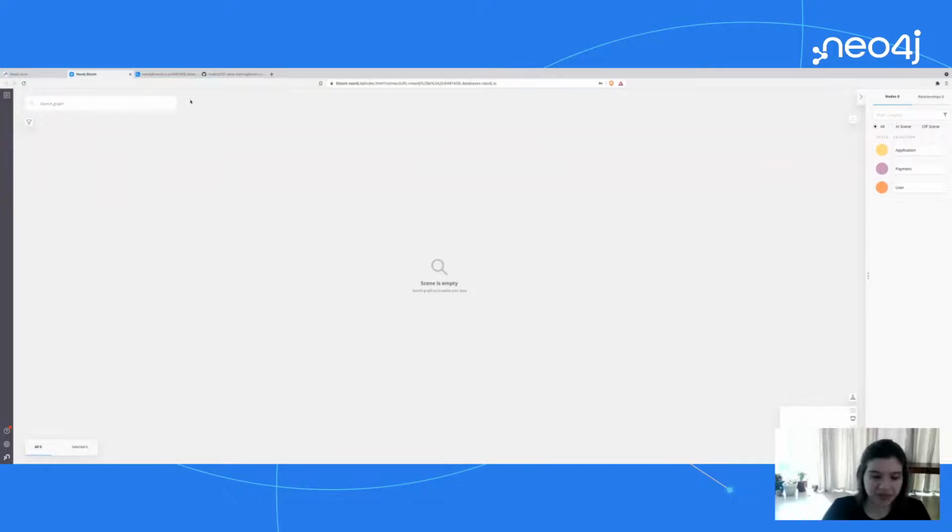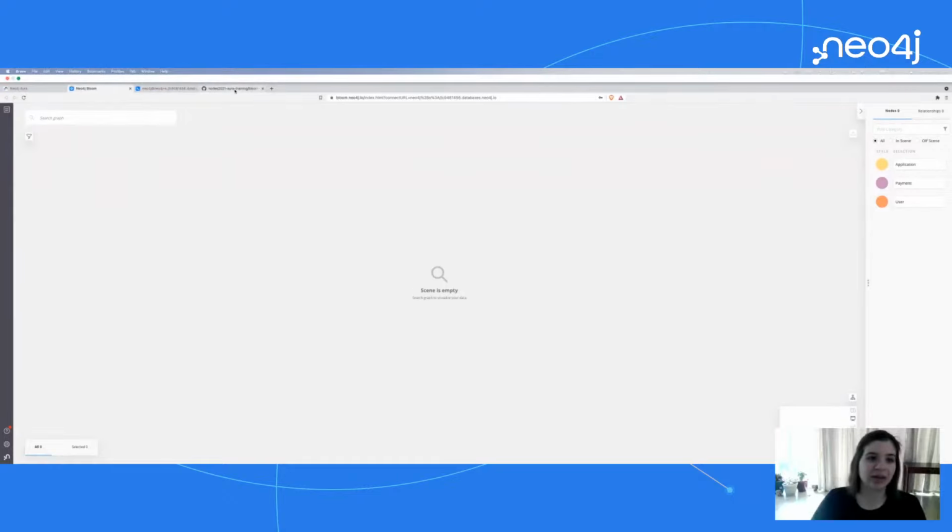But let me see if I can, oh, that does not size up. Okay. So I can't zoom in anymore on Bloom. It doesn't let me zoom here. I'll have to ping somebody about that, I think.